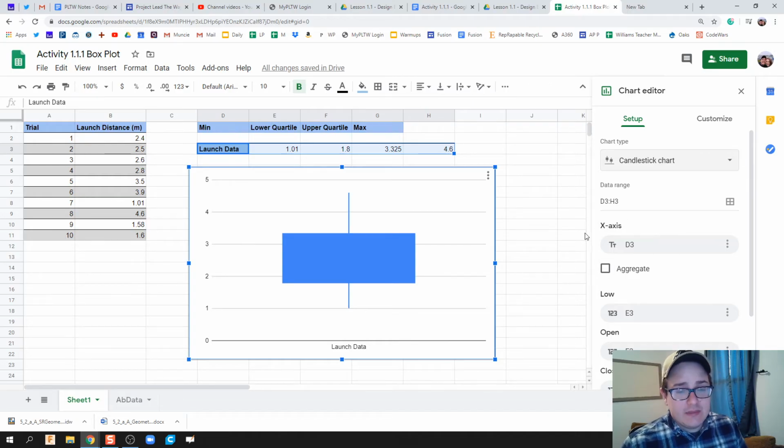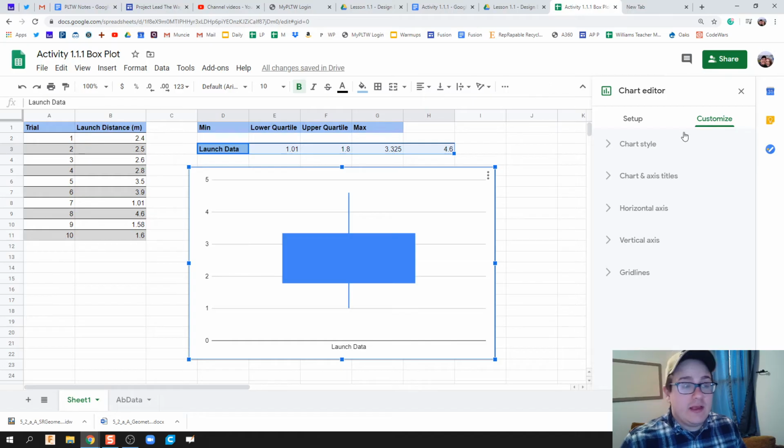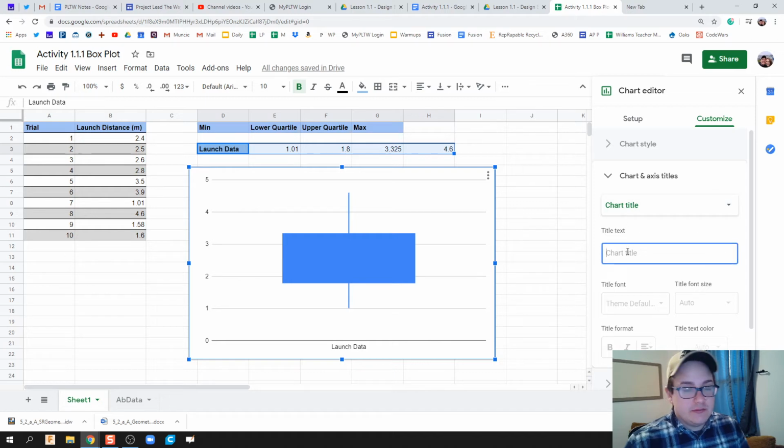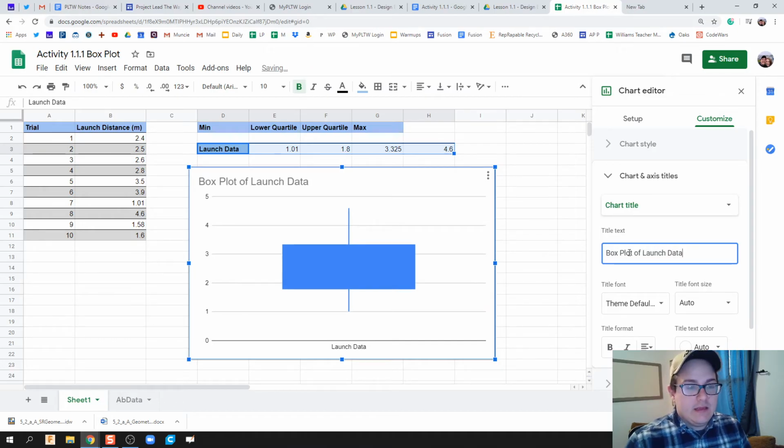And there we go. Now, if you've done anything with graphing, we are missing some important things. So I'm gonna click on the customize tab, click on chart, and insert the title. So this is gonna be box plot of launch data. And then there we go. Now I'm also going to insert my name. So I'm gonna do A. Williams, first initial, last name.